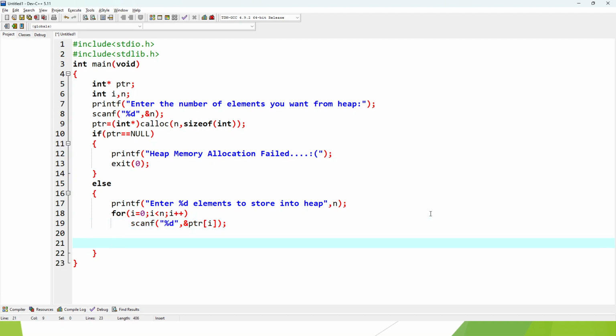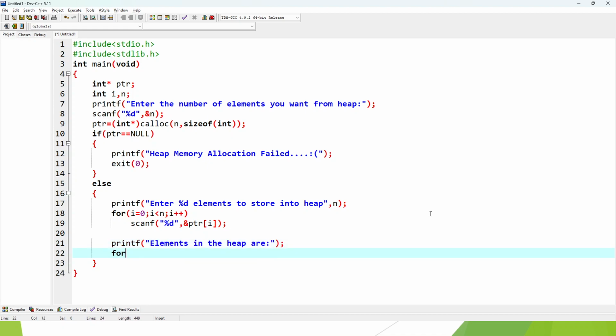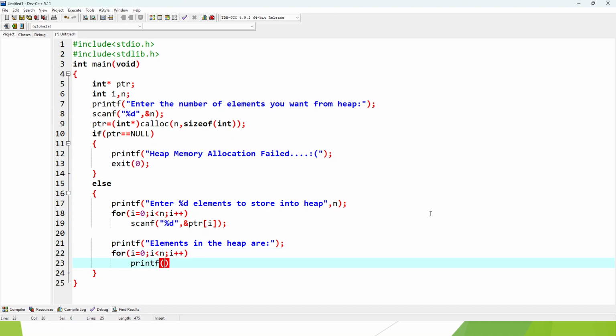Reading is over. Now printing. Printf: elements in the heap are. Put a semicolon, and use one more loop. i equals 0, i must be less than n, i plus plus, and come down, use a printf statement to print the elements. Printf("%d ", ptr[i]).